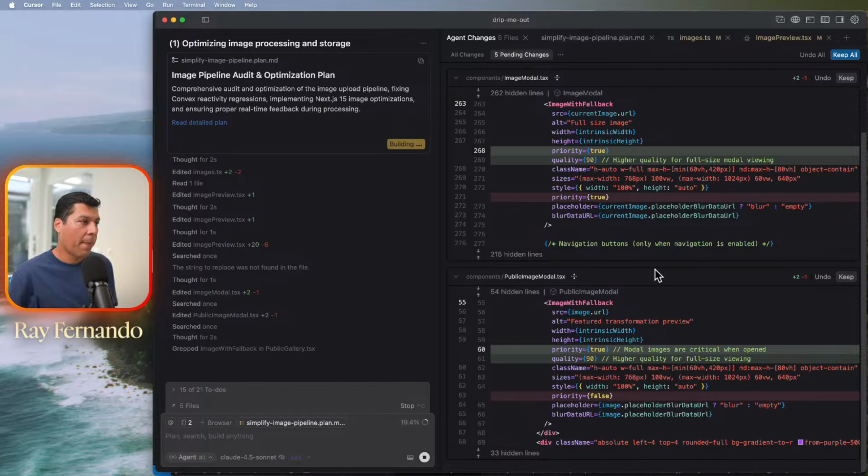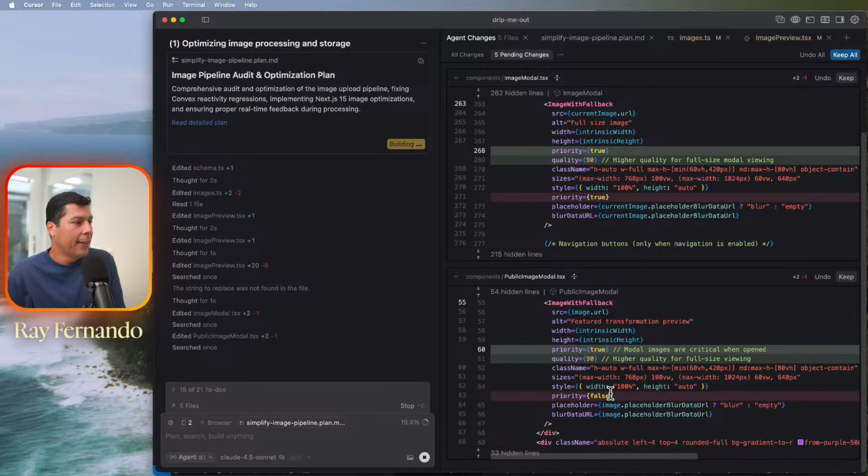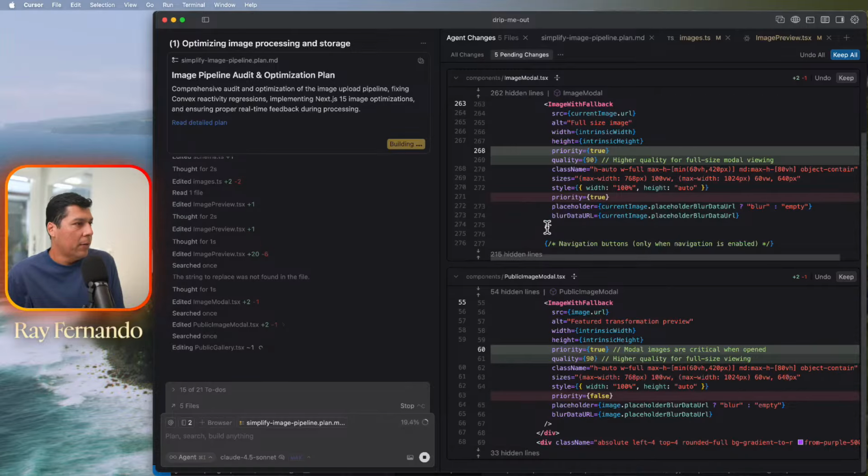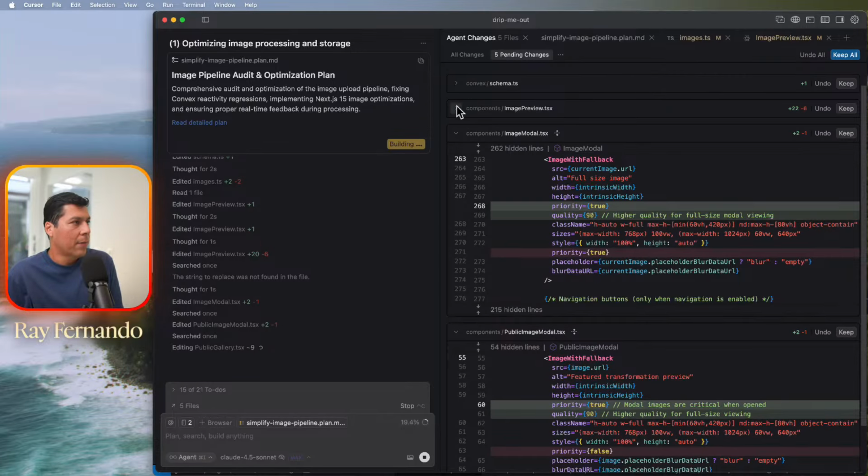And it's really good. So now we have public images. And so the modals are critical when opened. Priority is false here. Okay, cool. This is looking good. Image preview.